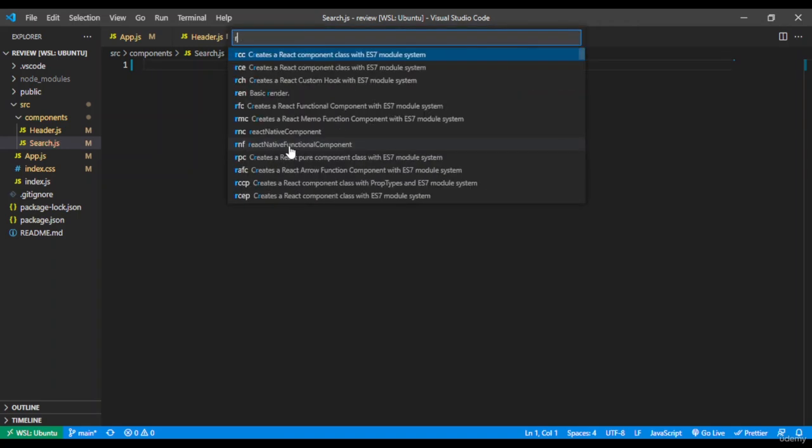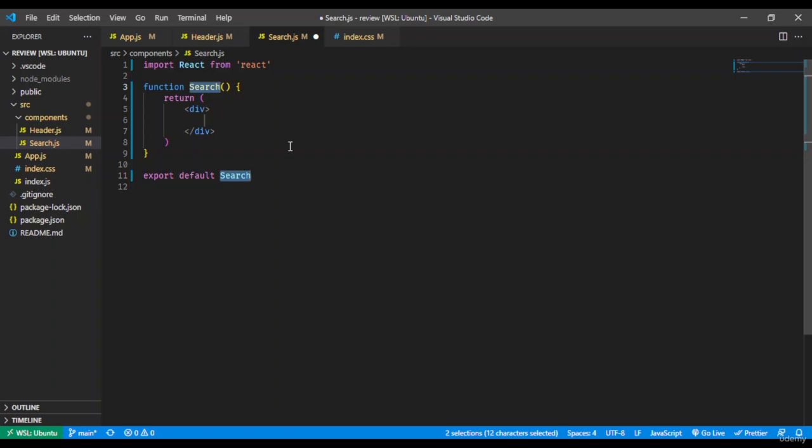And here we will import boilerplate code. So that will be rsce, using our extension, very cool, very helpful. This is the basic boilerplate code for the search component. The very first thing is a div. Inside this div the first thing we'll do is import the search icon.